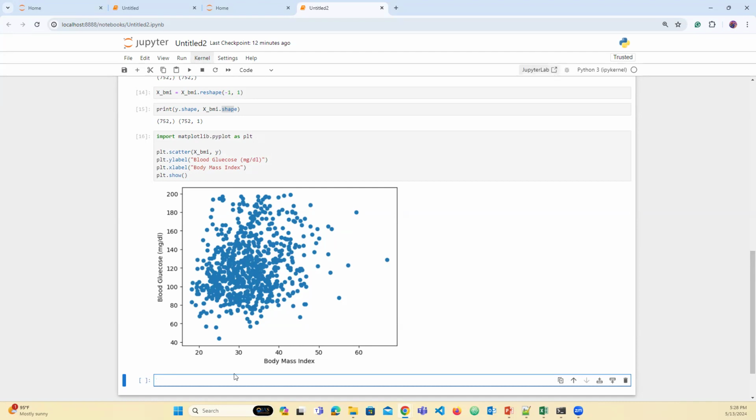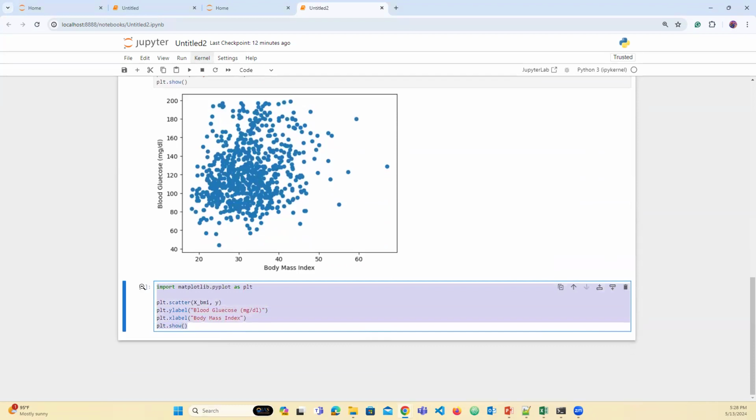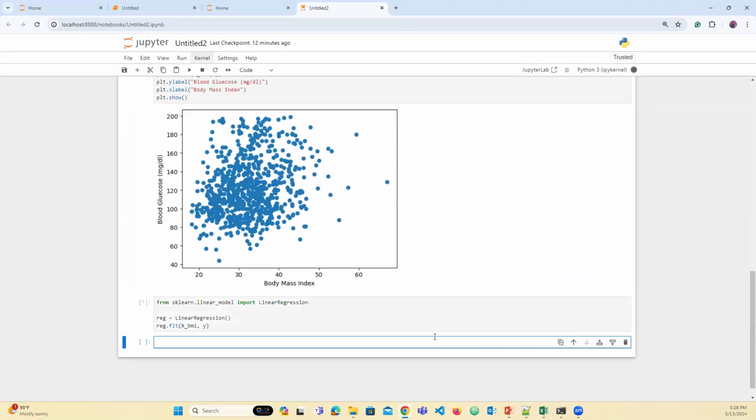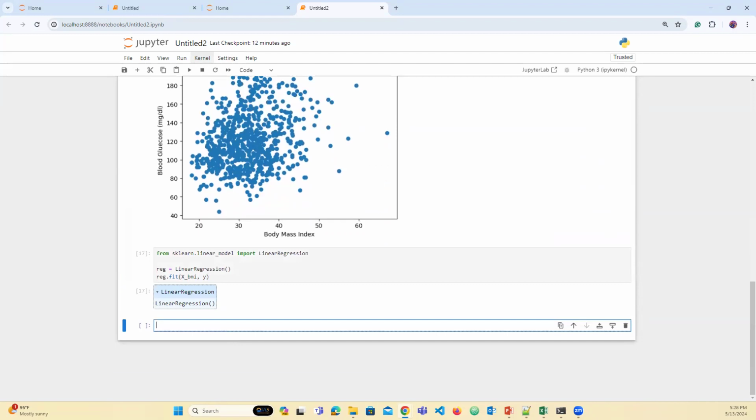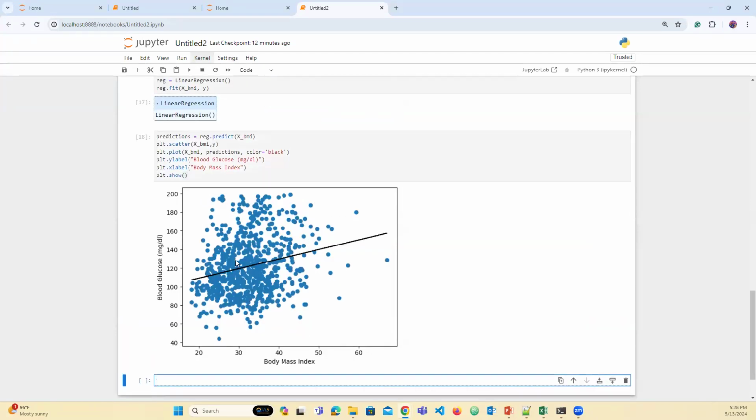Now we will fit the model. How to fit that? First we will take the regression model. I will talk about linear regression in the coming classes, but for now we plot this particular linear regression. We will fit the x BMI and y. Now we fit it, then we will see the regression line. This is the code, please see this. This is the regression. We fit that.